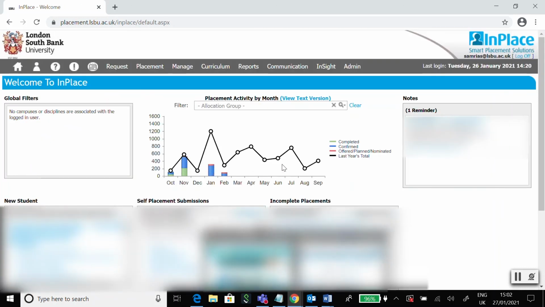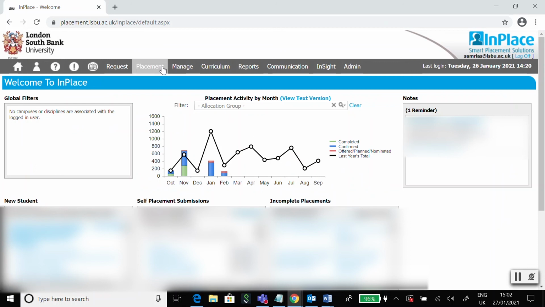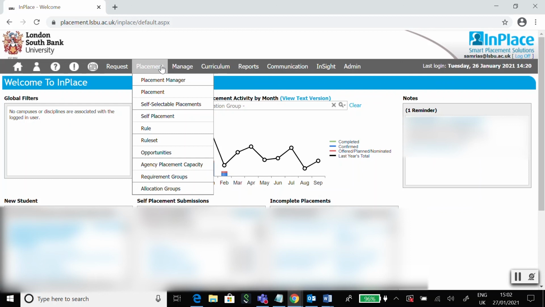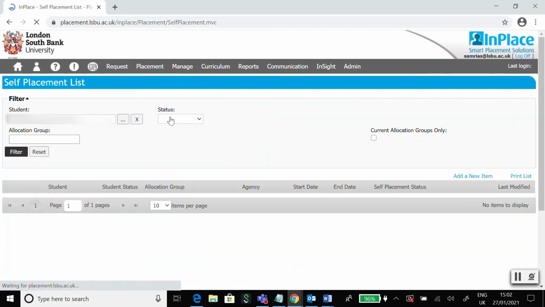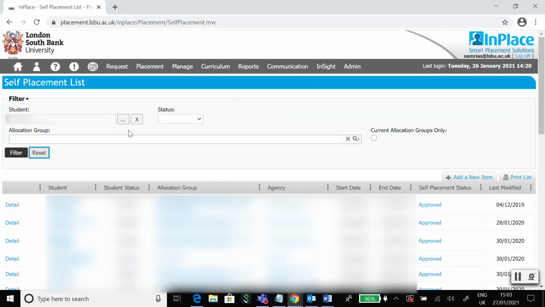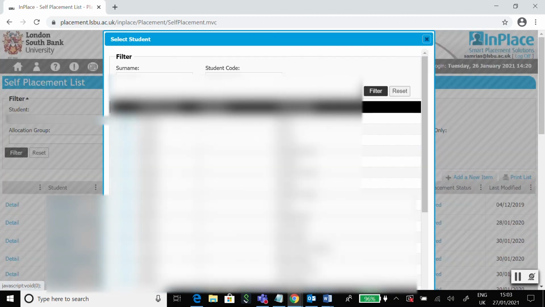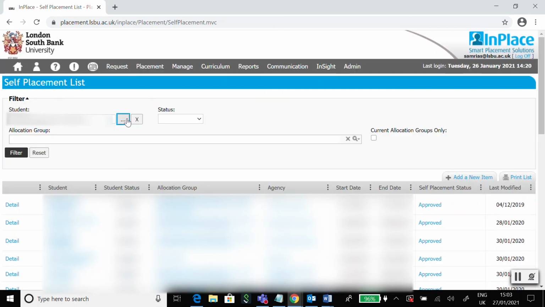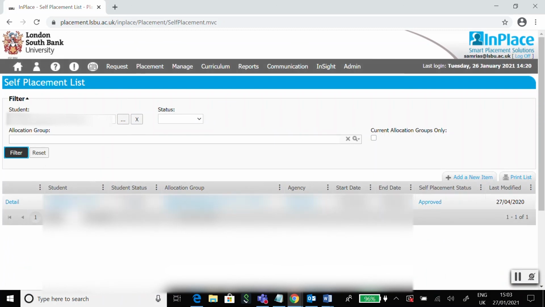With the record, like I mentioned earlier, you've got the placement agreement form. There is a way to get that attached to the student profile. So what you would need to do is go to placement and then self-placement. And you would click to find the student on these three little buttons here and type in the student code in this box at the top. You will then click filter and it will bring the student to the top of the process. You can then click on the student section.